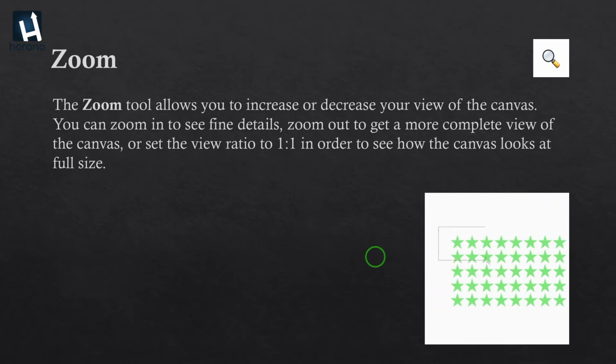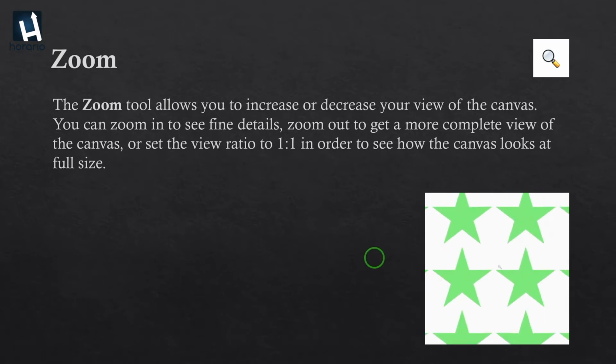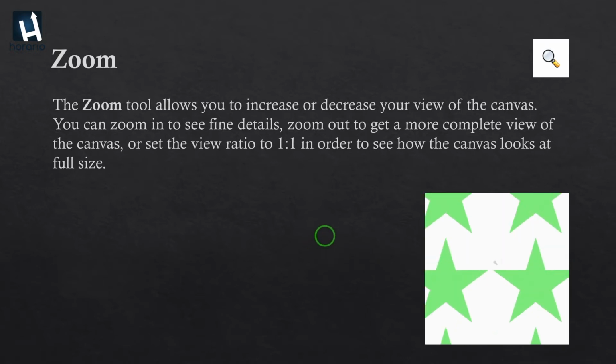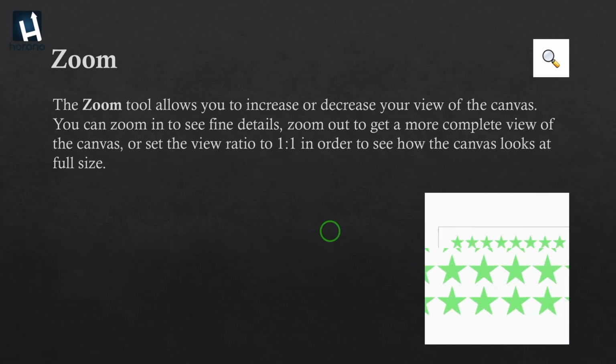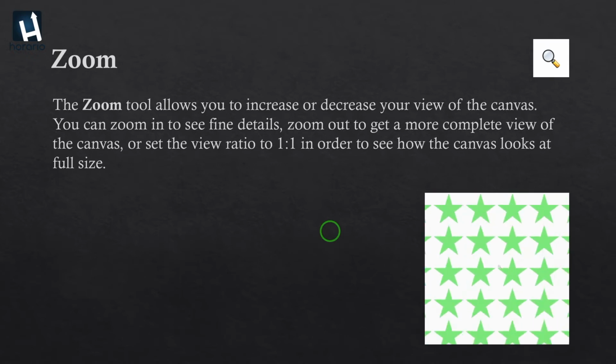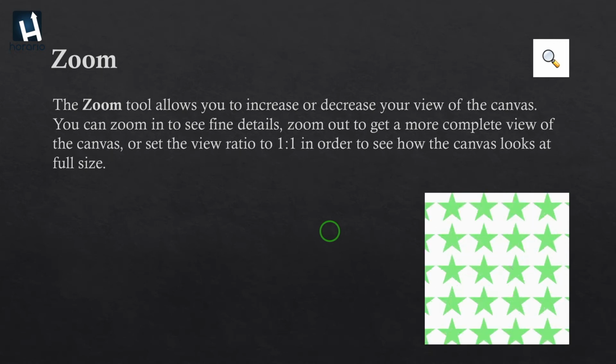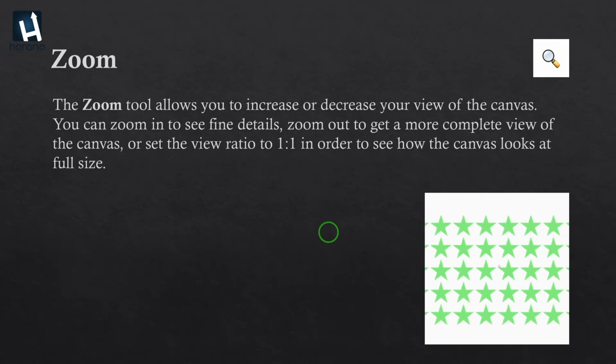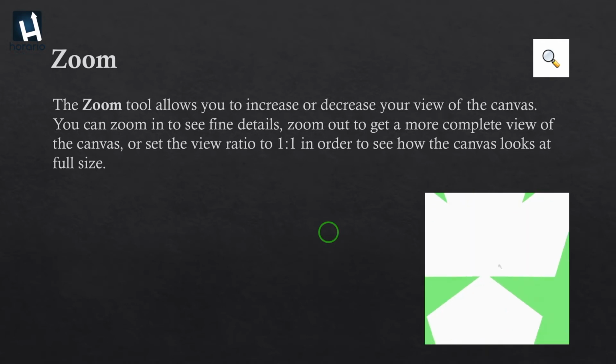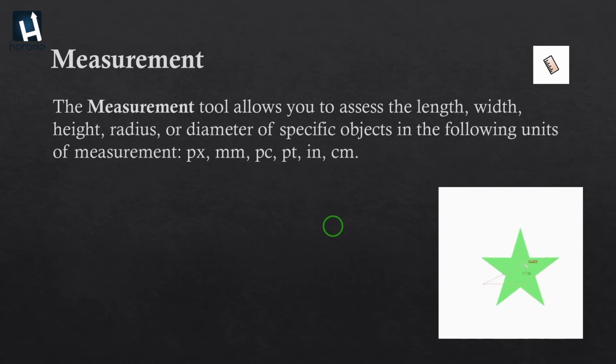So the next is the zoom tool. Everybody knows what a zoom tool is used for. The zoom tool allows you to increase or decrease your view of the canvas. You can zoom in to see fine details, zoom out to get a complete view of the canvas, or set the view 1:1 in order to see how the canvas looks at full size.